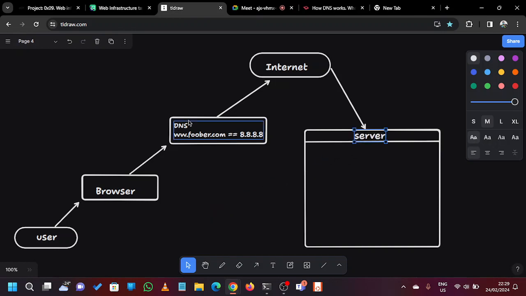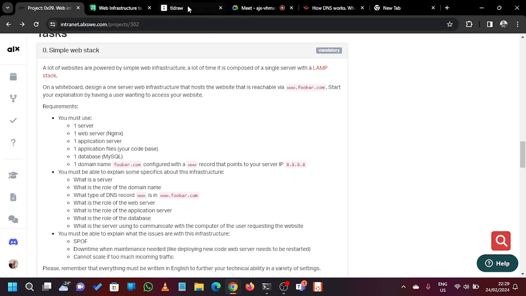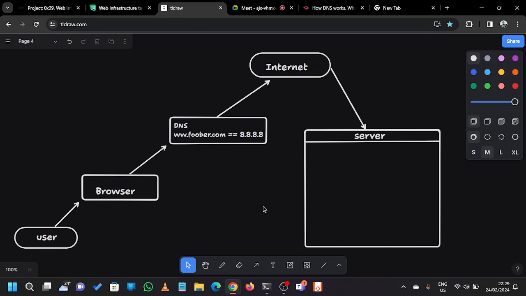Yeah, and then now inside the server we are supposed to have one web server, one application server, one code base, and then one database. So I'm going, okay, yeah, let me not put them.